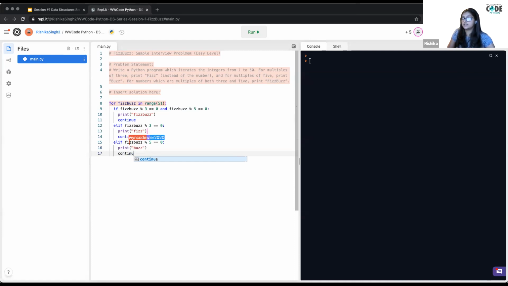And then we continue. And now in the case that it doesn't satisfy any of these, meaning that it's not a multiple of 3, it's not a multiple of 5, and it's not a multiple of both 3 and 5, then we simply just print out the number itself. So that's a solution to this problem statement in Python.